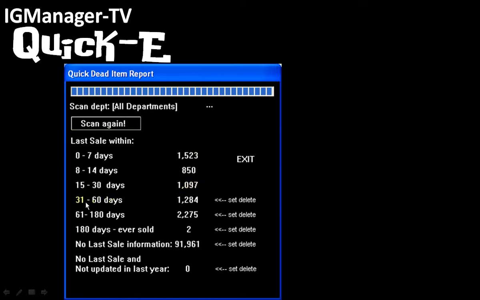It's sold in the last 6 months. It has sold longer than the last 6 months, but has sold at some point in time. There's 2 of them, and of course, no last sale information: 91,000 items. So you can see that this item file is actually sitting somewhere around 100,000. So I could use any of these buttons on the right-hand side to set these items to delete.